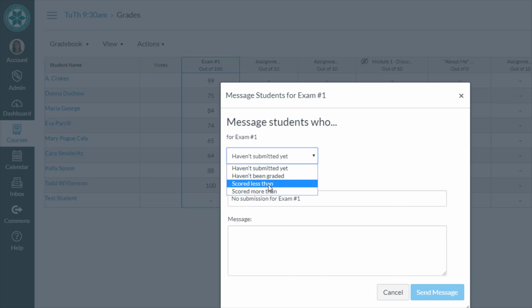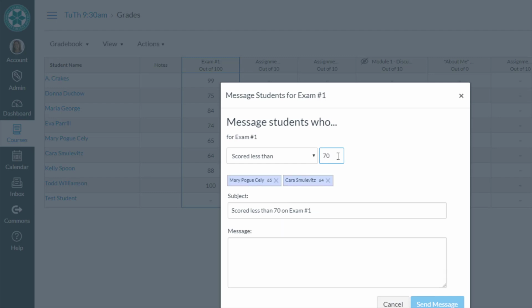So let's say we wanted to message students who, for exam 1, scored less than 70 out of 100. So I've got 2 students that it pulled up. If I had already spoken to one of these students, I could choose to remove individual students from this communication. I have the option to customize the subject line. It did put a default subject in there for me.